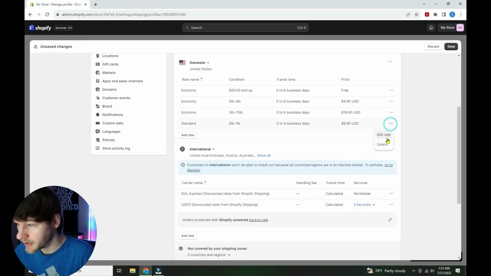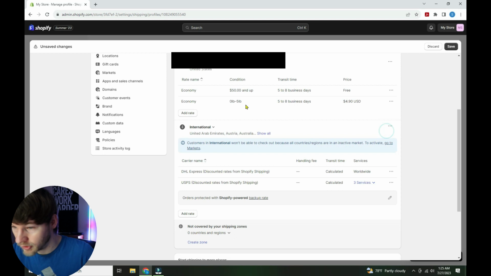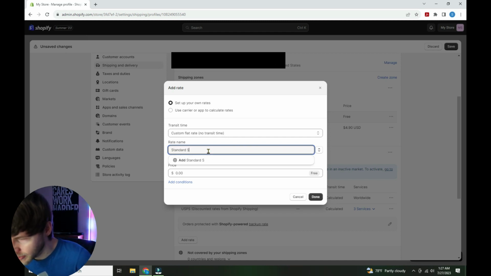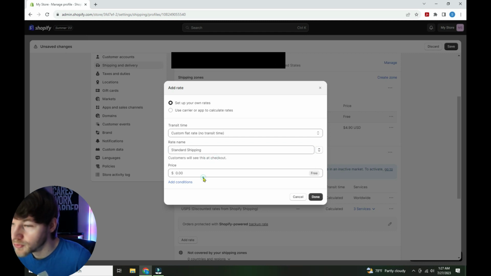All right, so we're going to go ahead and edit these really quick. I'm going to go custom. For this one, let's do standard shipping. Okay, so we'll add that. And this one will be completely free. If you want, you can use carrier or app to calculate different rates, but it does get a little confusing if you're using a specific shipping partner.